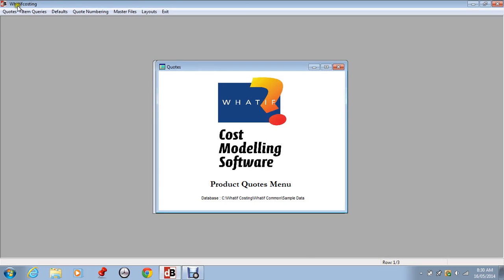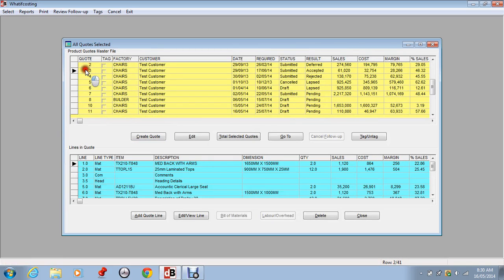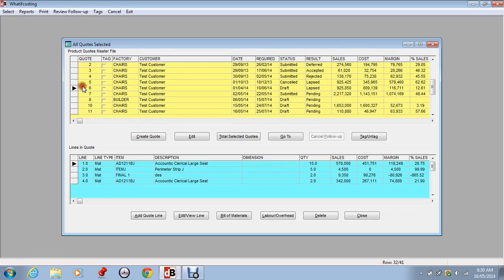From the product quotes main menu, click quotes. Here you see the quotes headers numbered, and the values and cost and margin of each quote, the status and the result of each quote. And for each quote the lines are shown below.